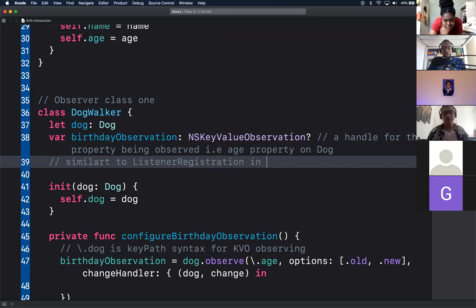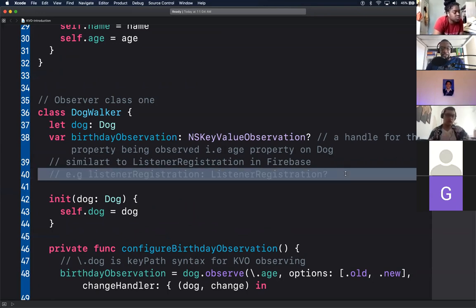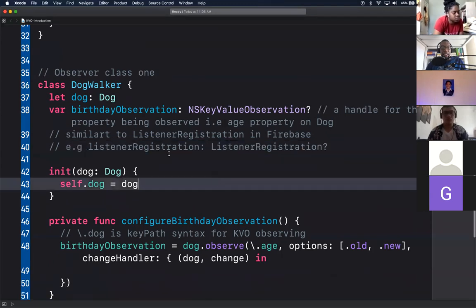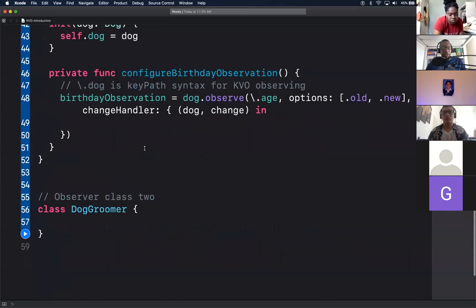So here I could say similar to a listener registration in Firebase. And the way we would do it, for example, I would say registration is of type listener registration. And then we'll do this, right? Familiar with that syntax? Yeah, no, I get this. Okay. And then at some point, I could say stop listening. This is very similar here.